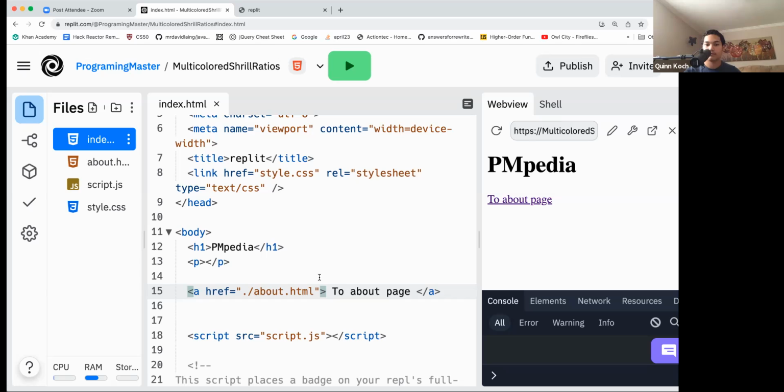About dot HTML. About HTML, what type after HTML? I didn't type anything. REPL just makes the quotation marks and greater than sign for me. If you don't have them, then you're going to have to add them. But yeah, I have the about page here inside the anchor tag. Yeah, that's href.